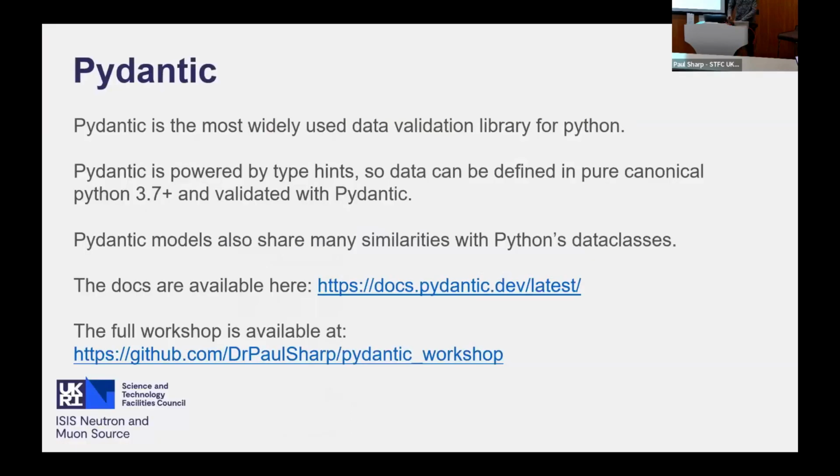So on to Pydantic then. Pydantic is the most widely used data validation library for Python, and I would say the secret to its success is that it's powered by Python's type hints. You're not having to learn a whole new syntax here. You can use these type hints that you might already be using in your code, define the model in pure Python, and Pydantic does all the magic for you. And in particular, if you know data classes in Python, Pydantic shares a lot in common. You've got a big head start if you know those.